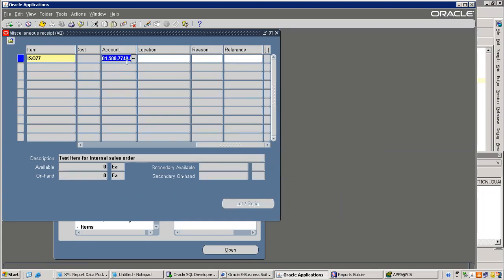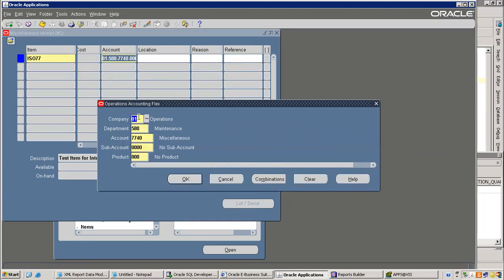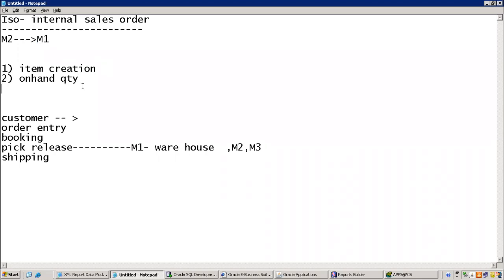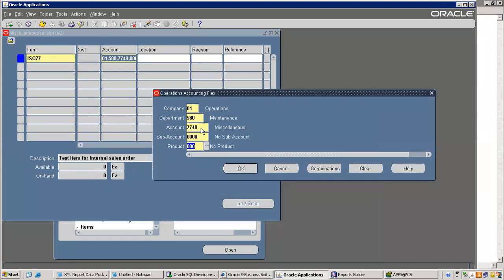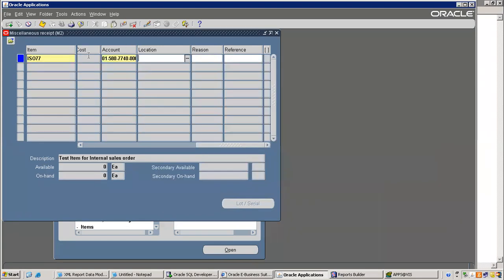Forget about all this, or if you want to know the full form of every segment, these are all called segments here. In terminology, it is the Accounting Flexfield. A flexfield will have around 30 segments maximum, but right now only 5. Every segment has its own meaning and purpose, and you have to remember the sequence. The first segment is company, second is department, then sub account, and the final is product. This quantity is for the maintenance department. That's it. Save.